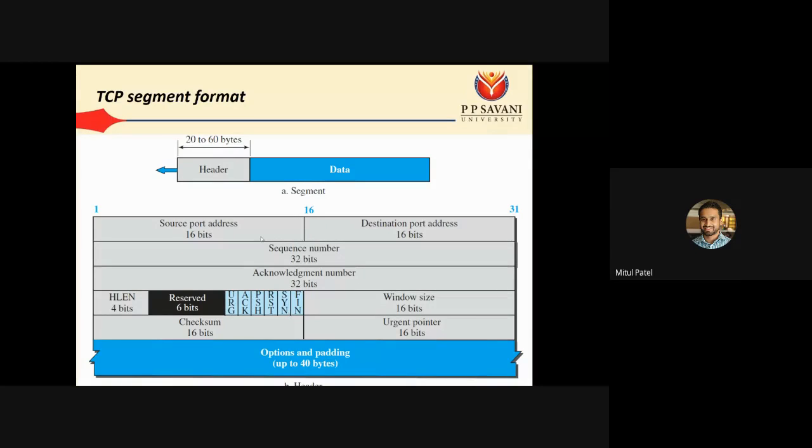Okay, then we have the window size. We have seen that we have the sending window and the receiving window, so we need to set the size of this window, which is 16 bits. We have the checksum, which is 16 bits. Again, to calculate the checksum, we also need to include some of the fields of the IP header, like the source IP, destination IP, and some other fields, just as we saw in UDP.